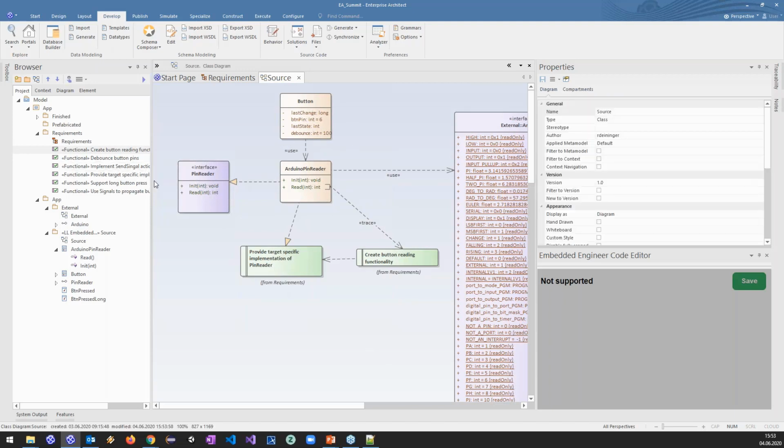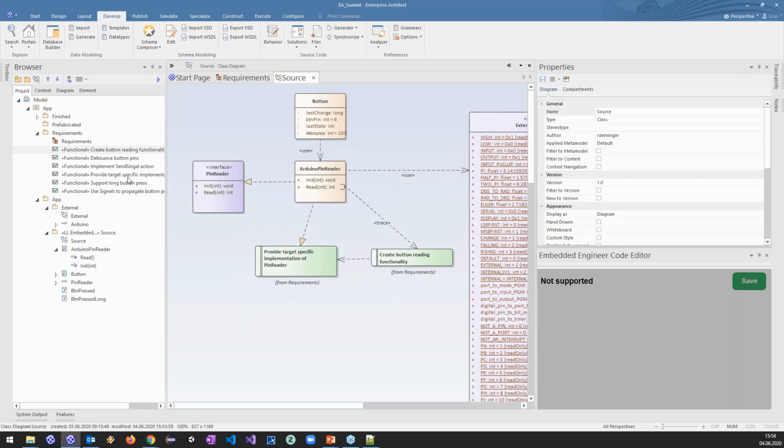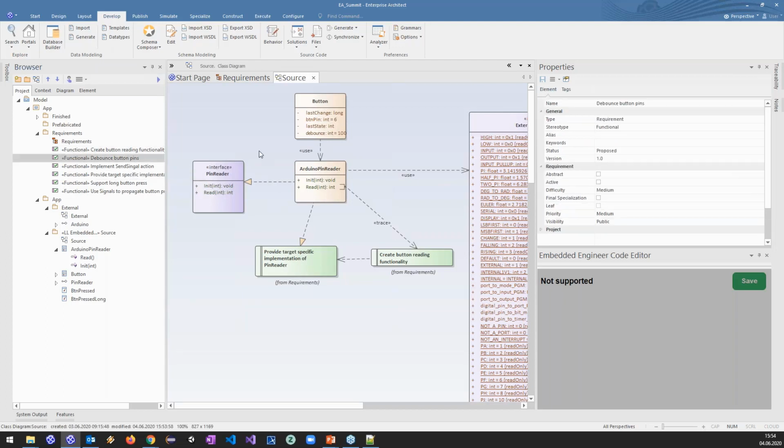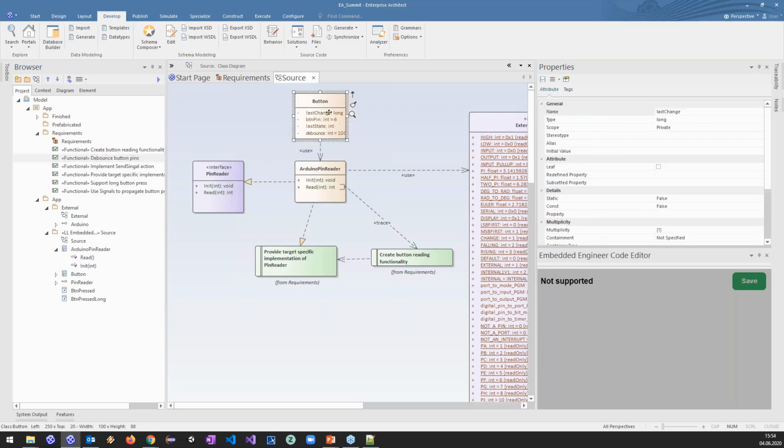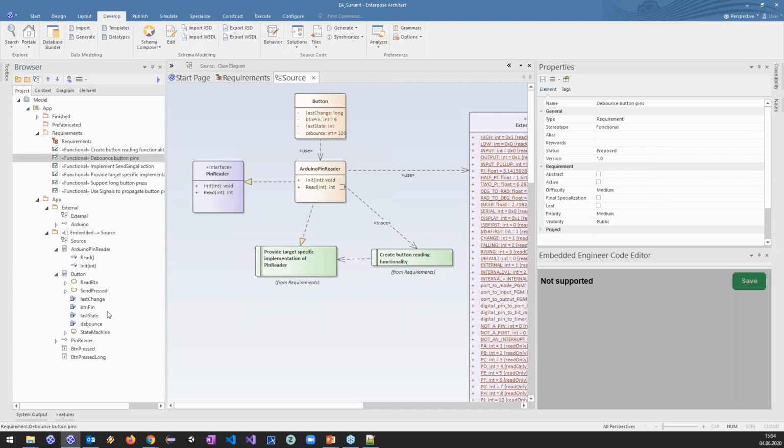Then we have some other requirements. For example, we want to debounce the button pin. For this is our debounce variable. And to debounce this, of course, we want to have a last change time of when it was last updated. We need to define our button pin. So these are basically some basic attributes in there. And we want to save the current or the last button state, so the state that we're currently in. To do all this, we have some functionality in here. We have already some activities and some state machine.